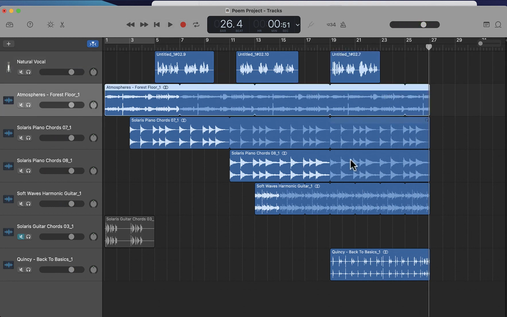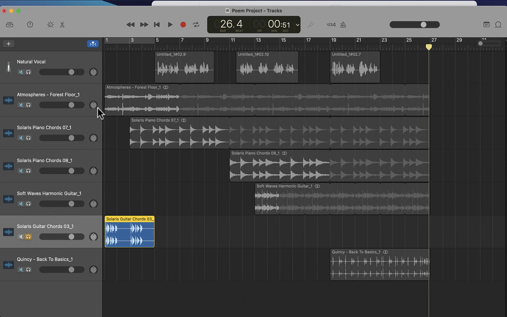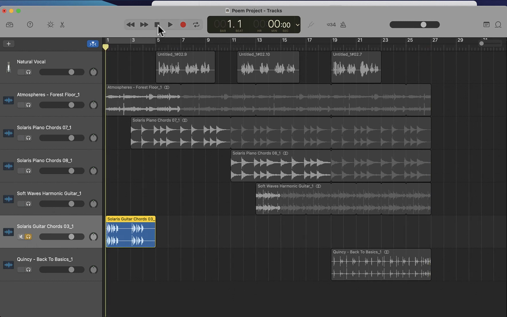I still have this track here that I haven't used yet. So I'm going to unmute that, and I'm going to click the little headphone symbol, which is the solo. And so what that does is automatically mute all the other tracks. And so now I can listen to just that track in isolation.